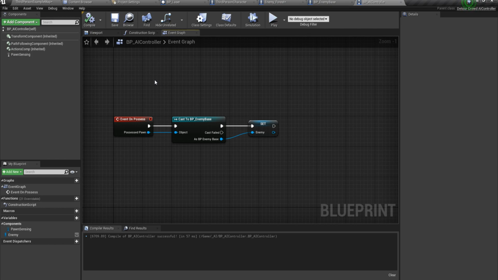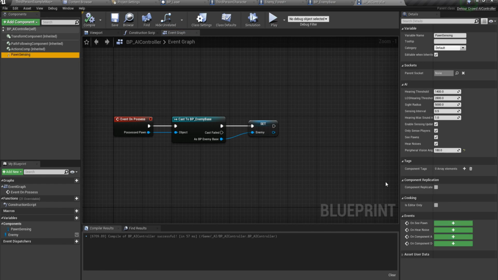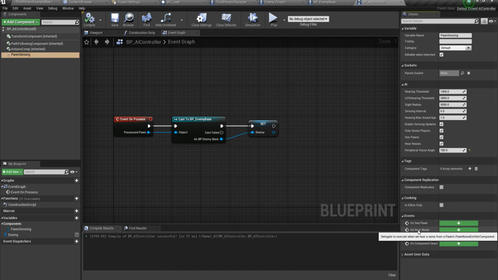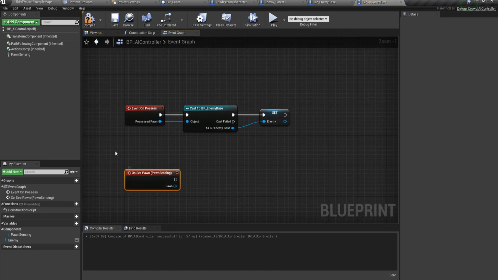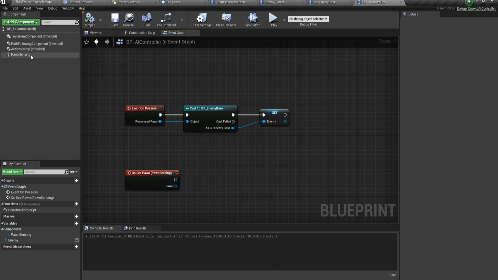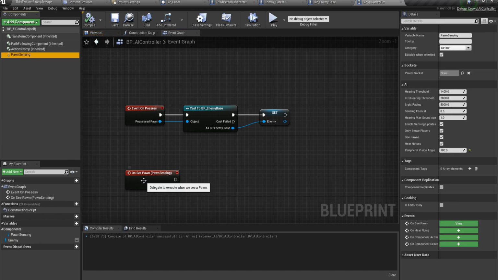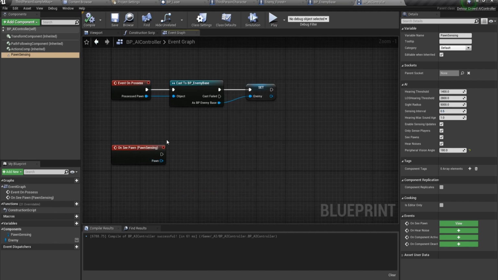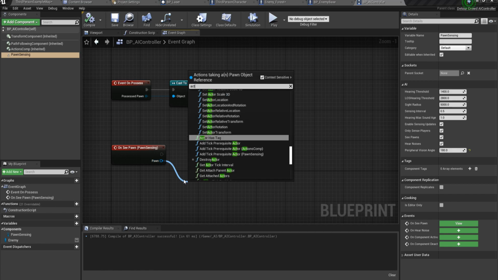What I want to do though is the target sensing. Okay, so here it is. If you click pawn sensing, there are these events here on the right: on see pawn, hear noise, etc. We want on see pawn. So basically, this is saying when the AI senses a pawn, we're going to say if it's the player, then do something. Okay, so the sensing interval is every 0.5 seconds. You can change that to 1 second if you want to be a little better on performance, but I'll just keep it at 0.5. So how do we know if it's sensing the player? Well, we can use the actor has tag again, I believe.